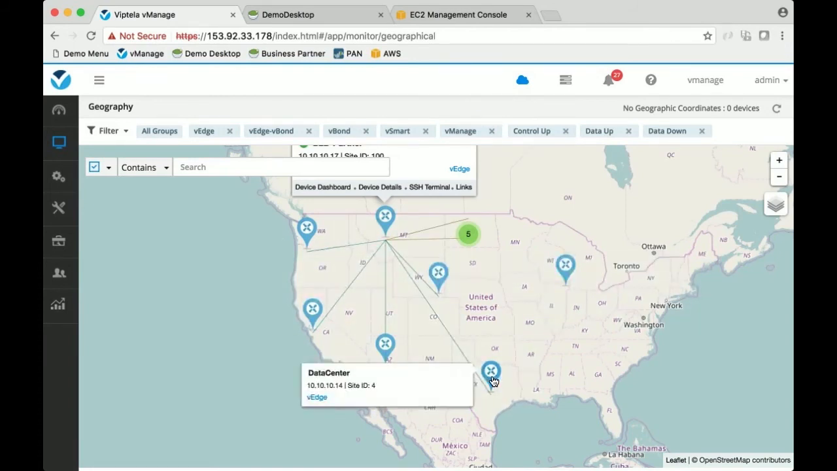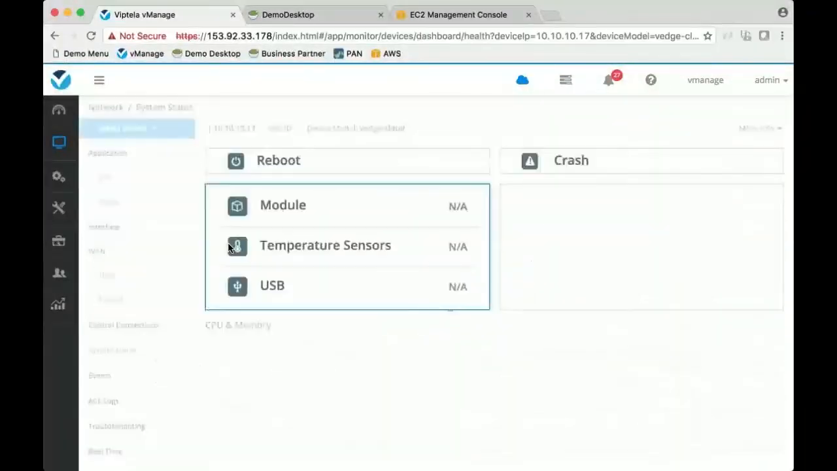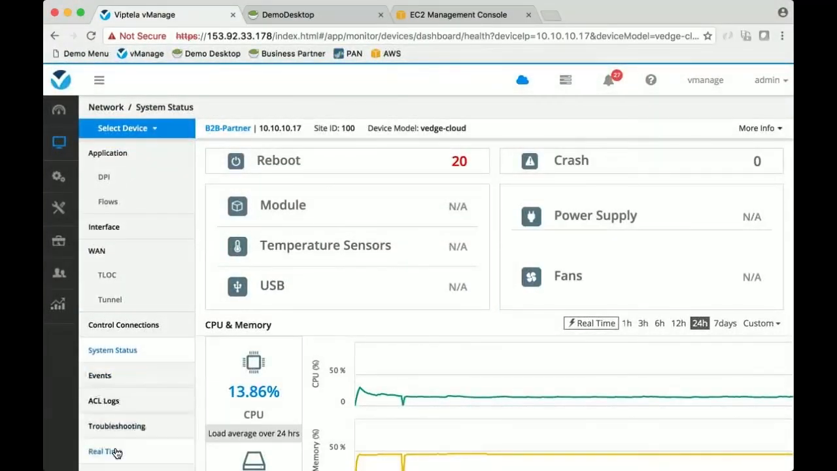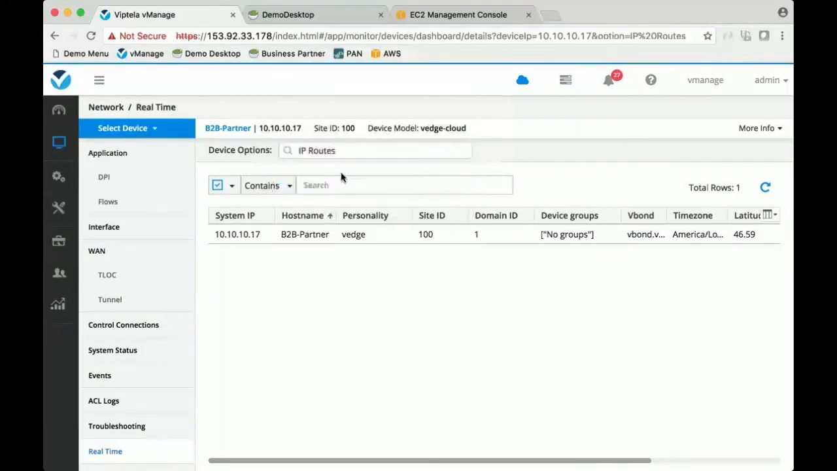Another thing to look at here is that you can see a data center, and you see this line between the B2B partner and the data center. This data center has a tunnel right now between the B2B vEdge and the data center vEdge. So keep in mind that we have this connectivity that is now enabled, but yet there's no connectivity. Now, if I want to see it from the B2B partner device's perspective, let me run a real-time query of how the IP routing table looks on that device.